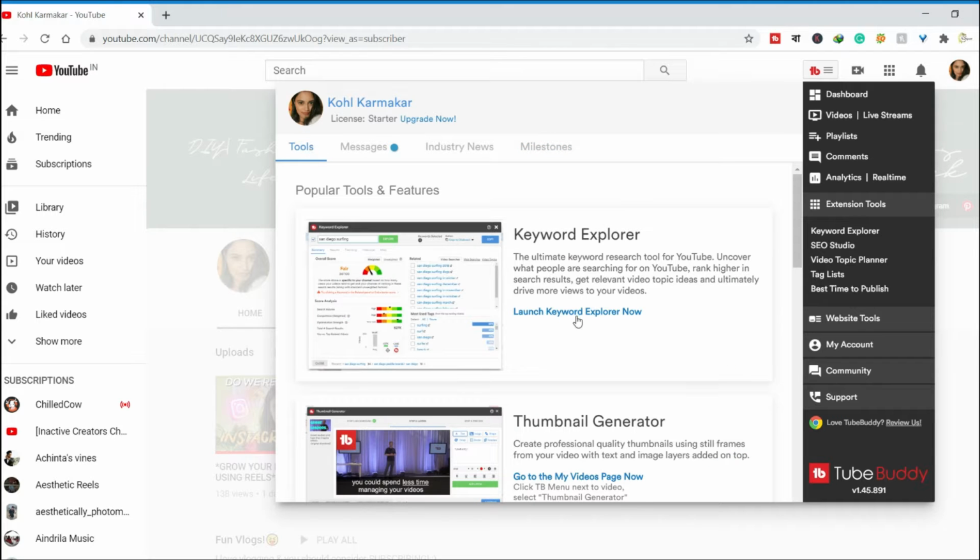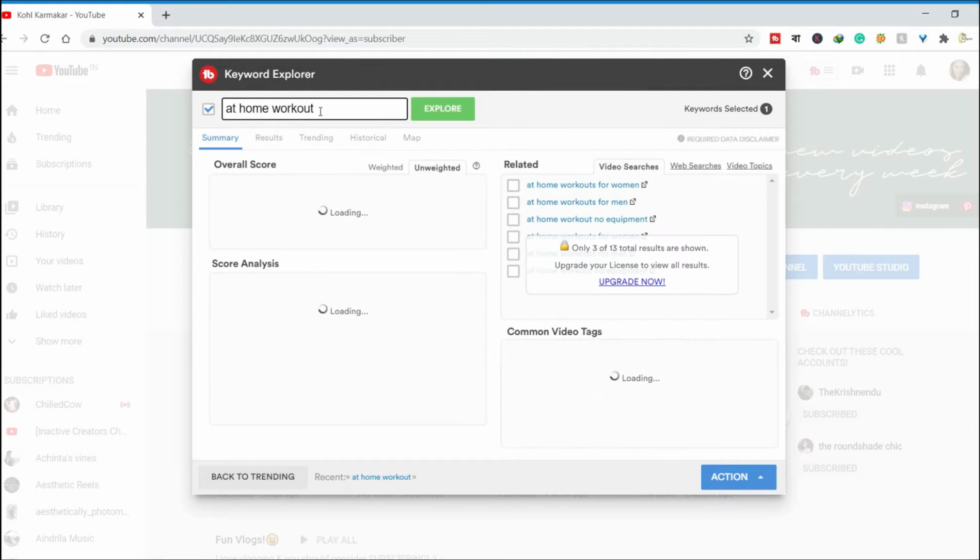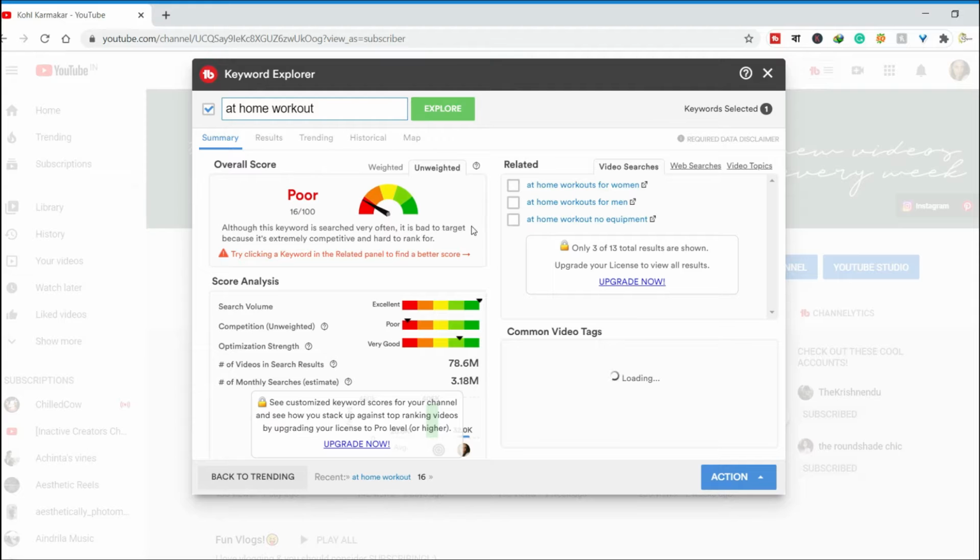Now coming to the tools, my favorite is Keyword Explorer, and this is the most amazing thing you'll ever come across. So let's say we are searching for a specific type of keyword. So just search for it, and what it does, it analyzes all the data available on the YouTube platform and brings a score for you. So as you can see, this is a very poor keyword to target.